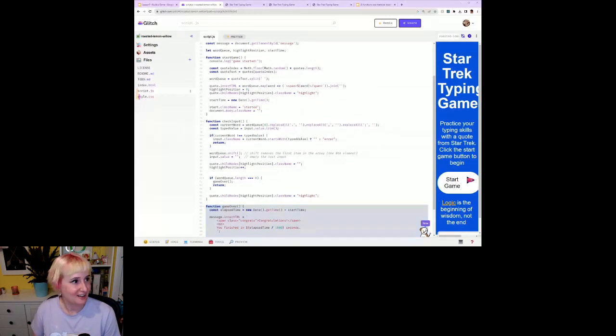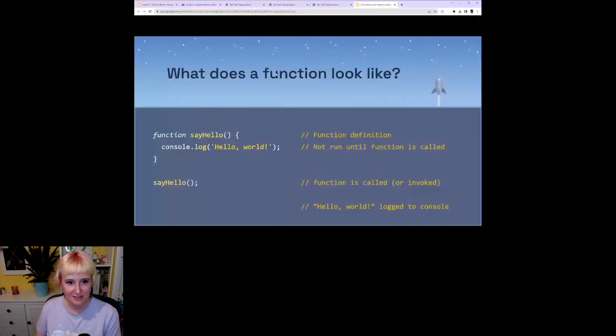So let's take a look at what a very basic function looks like. So here we have a function which is called say hello. And functions are made up of our function definition, which is just the word function here, and then the name of our function, and then the function body is everything that is inside the curly brackets here. And the code inside this function is not executed until the function is called. We either say the function is called or the function is invoked. Sometimes people will call it that.